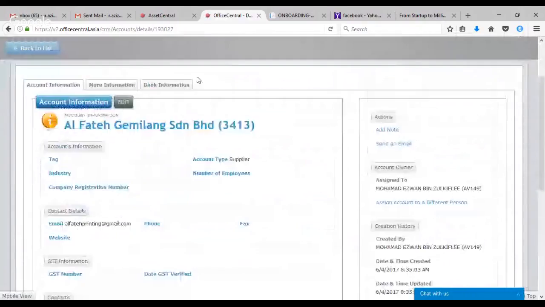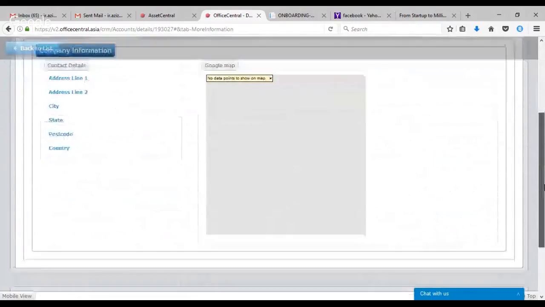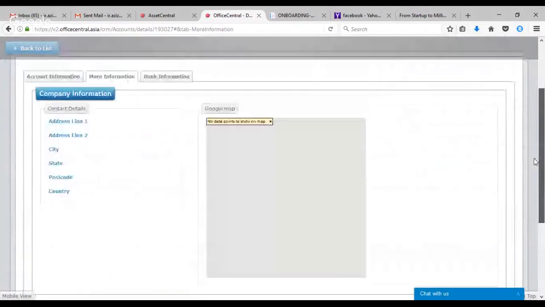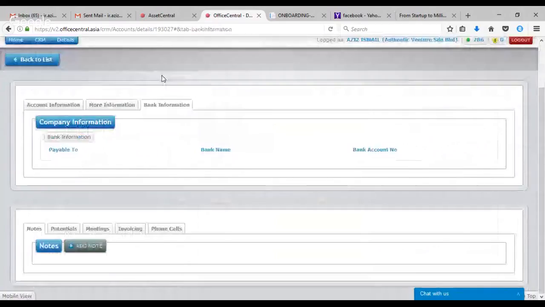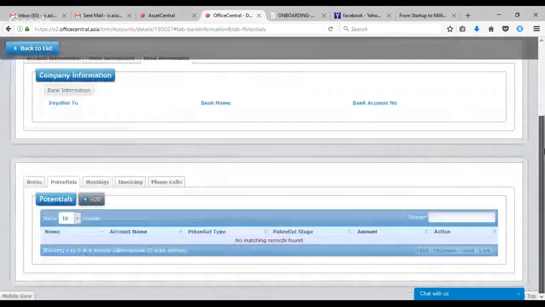So you can, for example, click more information about that particular account. You can have the address and the location of that particular account, and then you have some other information here. And if you go down here, you actually can see some other information, for example, the potential business with this account.